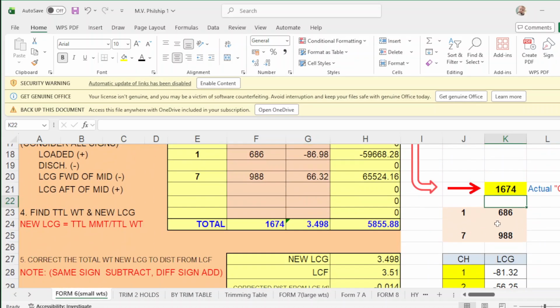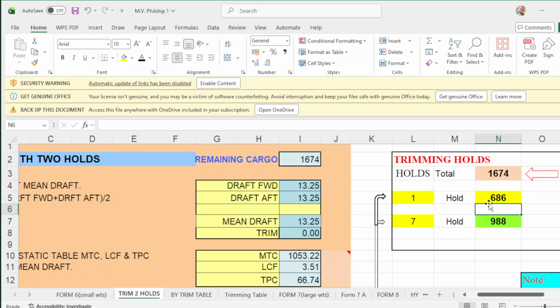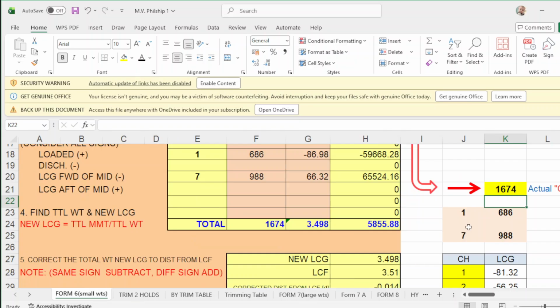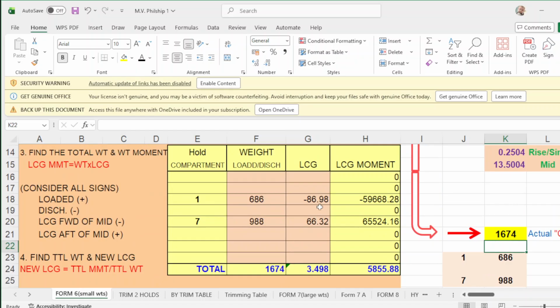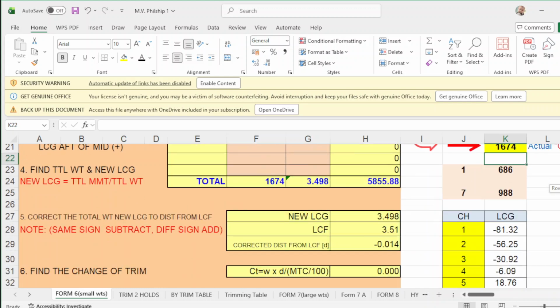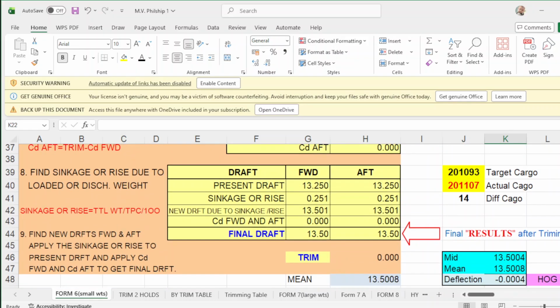Take note that in number 1 you will load 686, and number 7 is 988. So in number 1 you load 686, apply the LCG, and in hold number 7 you load 988, apply the LCG, and your final departure drop would be forward 13.5, aft 13.5, mean 13.5, and 0 trim, even keel.